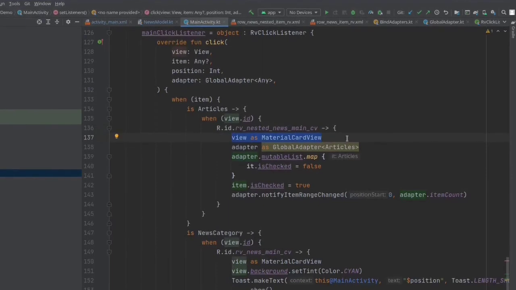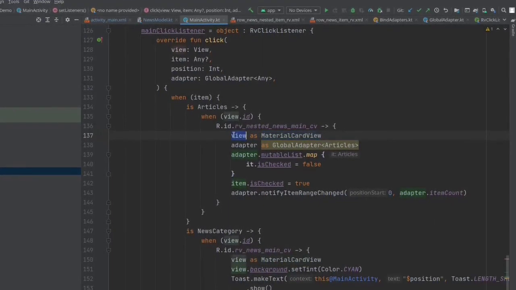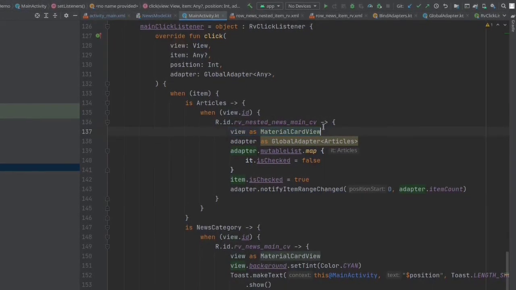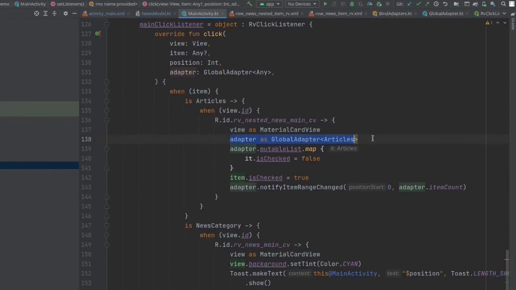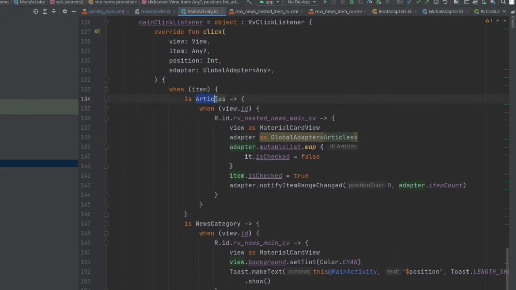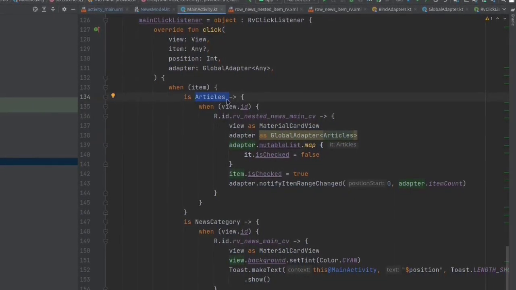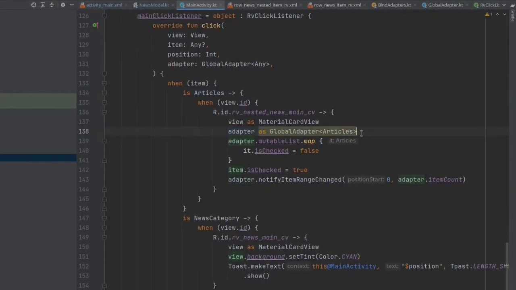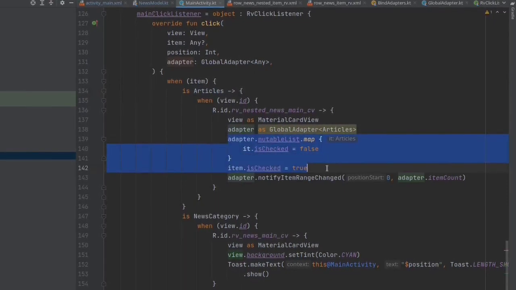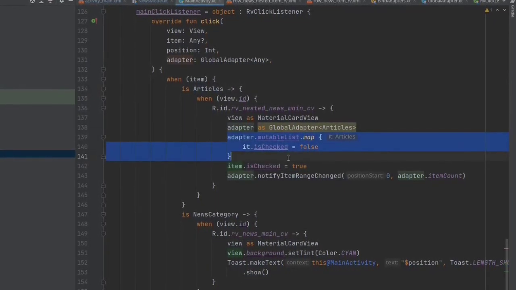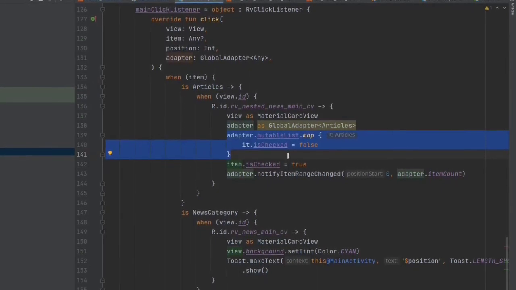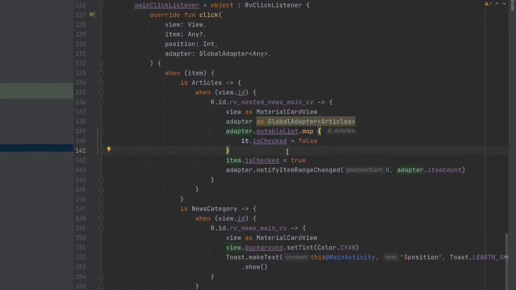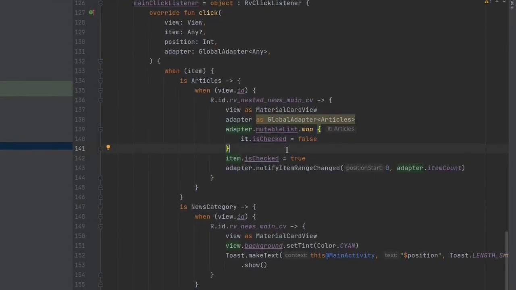Okay, so view as material card view, so I know that this is the card view itself, so I can safely cast it like this. And then adapter as articles, because I know that this is the actual class from which the click event was triggered. So I can safely do this, and then do whatever operation I want. I'm simply doing this modification to keep one item checked and others false, something like that.